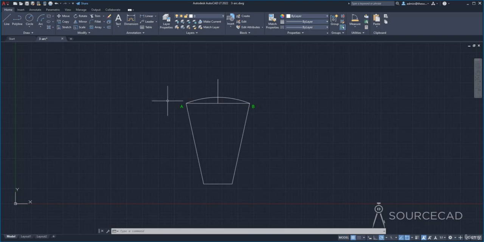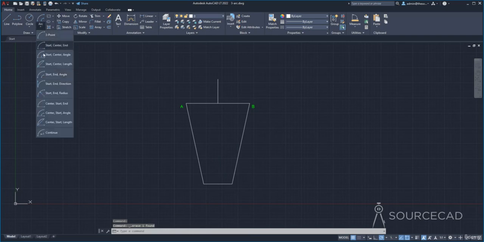Well, to find that angle, you just need to make lines connecting this center point of the arc with its starting and end point, and now this angle is 45 degrees. So that's what this start, end, and angle is. Okay, let's see the next one.